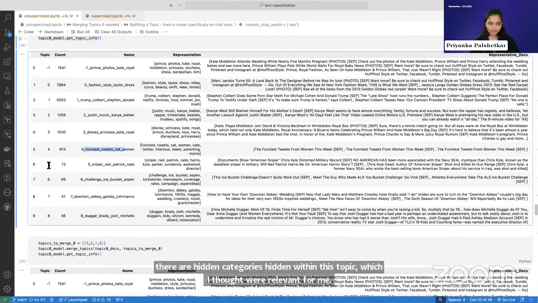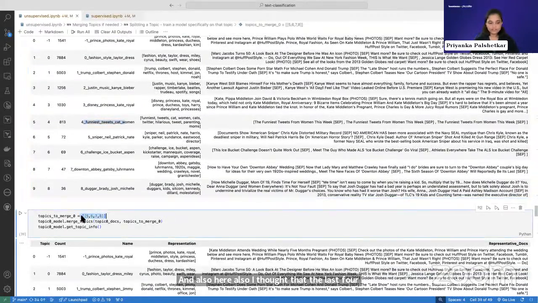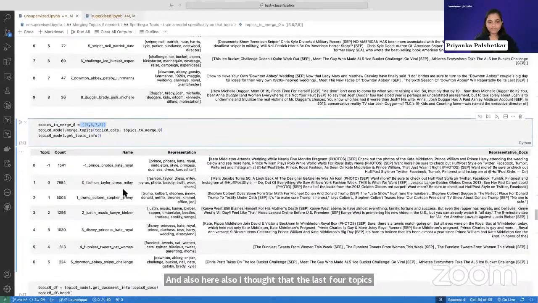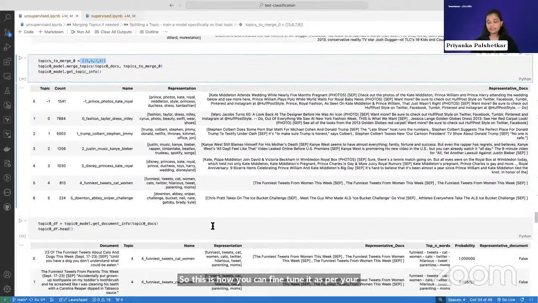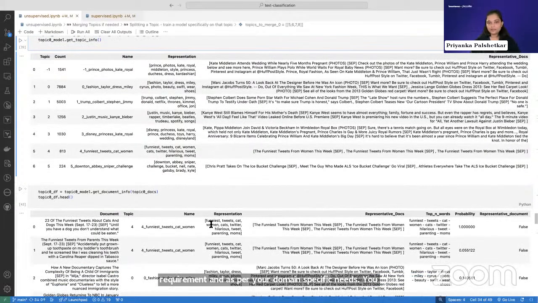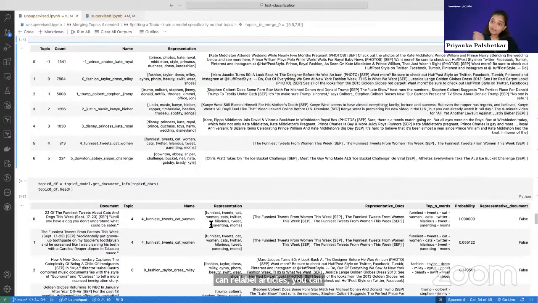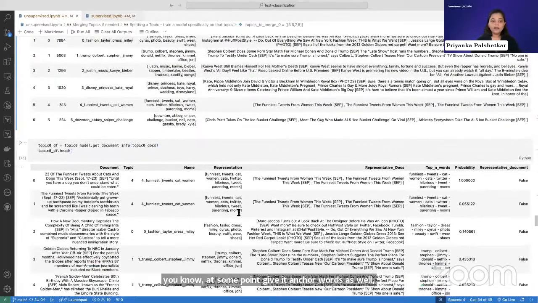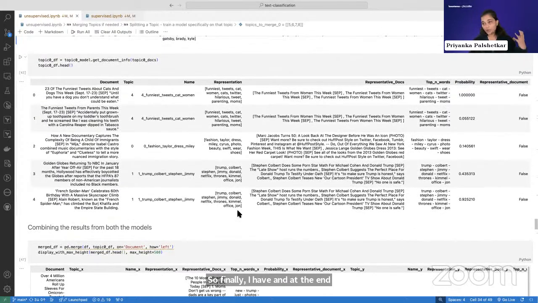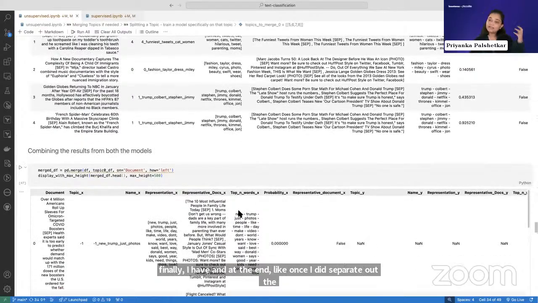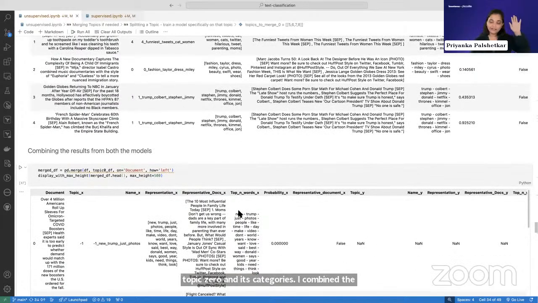And here I also thought that the last four topics could be merged into a miscellaneous. So I grouped them. This is how you can fine tune it as per your requirement and your domain specific needs. You can relabel articles, you can merge topics, you can at some point give it anchor words as well, which is the next step that I'm going to do in a second iteration of this. Finally, once I separated out topic zero and its categories, I combined the results from both the models, the model that I trained on the entire data set and the model that I trained just on topic zero.